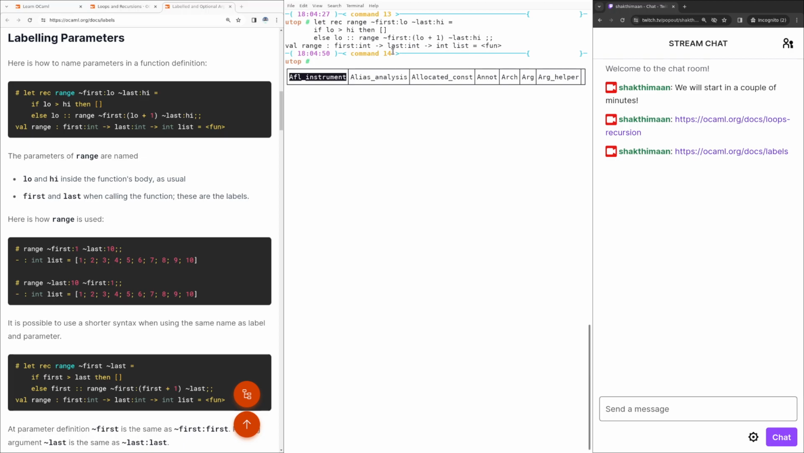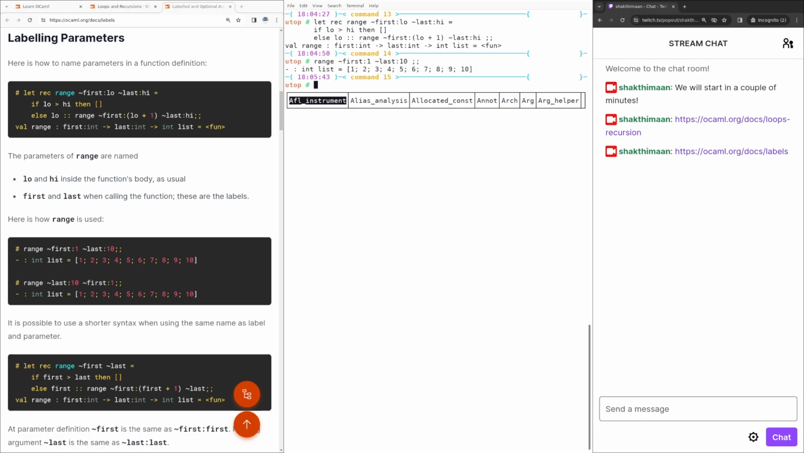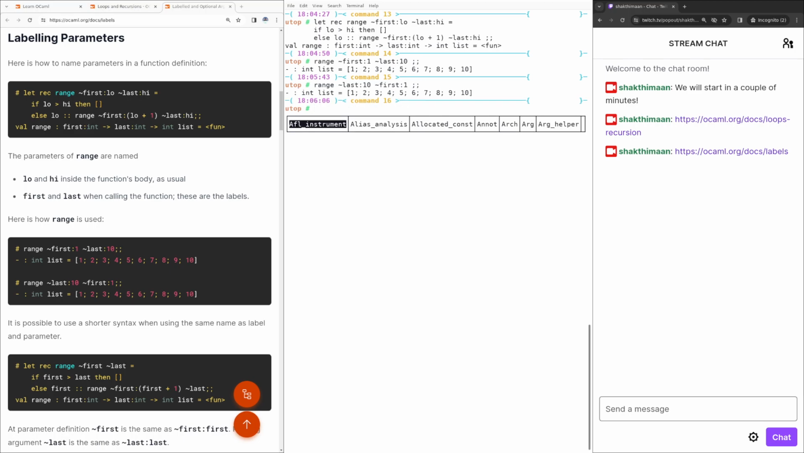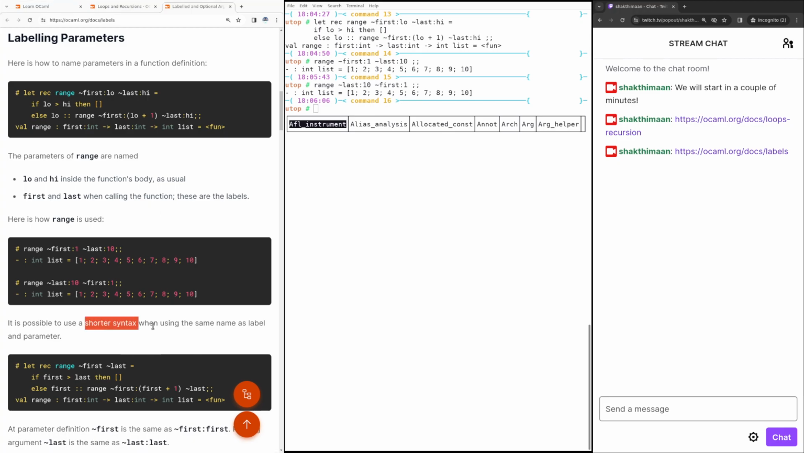Okay, so for example, when you're calling the function, you say first of 1 and last of 10. So we get a range of integer list that is from 1 to 10. Of course, the order should not matter, so I can do last 10 and first 1, and it should return the same result. You can use a shorter syntax when using the same name as label and parameter.